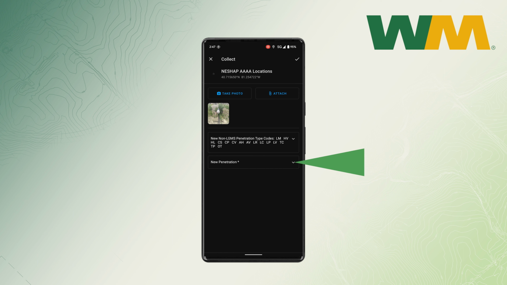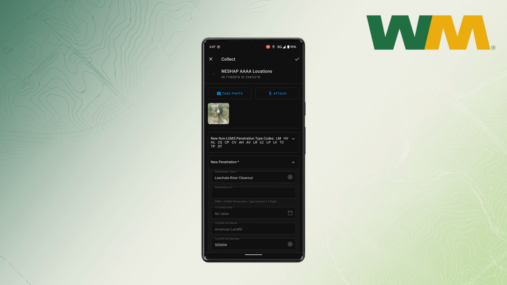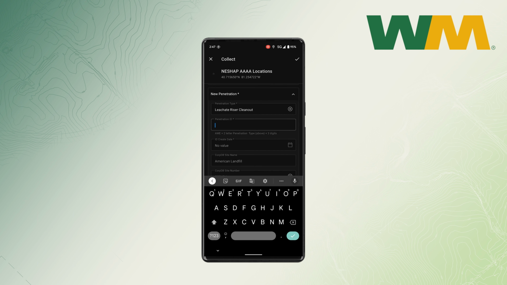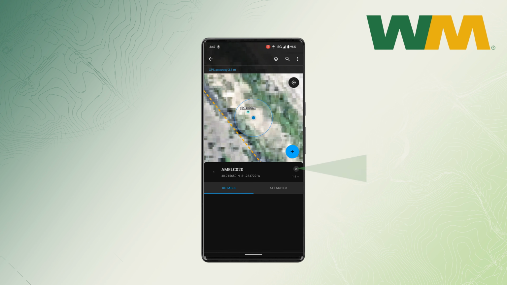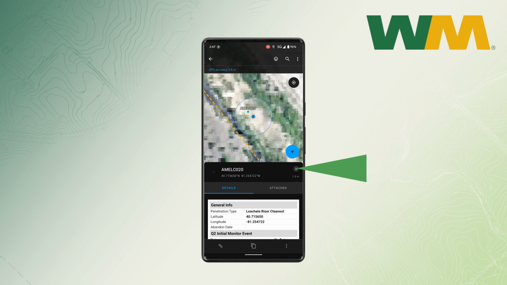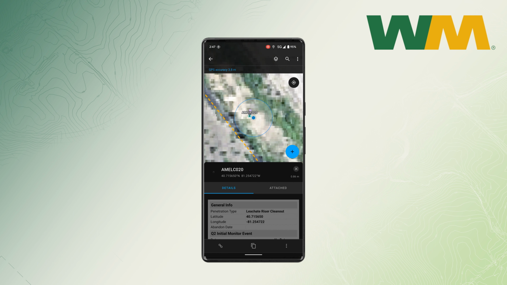Press the drop-down arrow next to New Penetration. Select the penetration type. Add the penetration ID using the formula below the box. Enter today's date. Press Submit or the check mark to submit the new penetration, and then the X to return to the map. Select the new point and complete the initial scan.